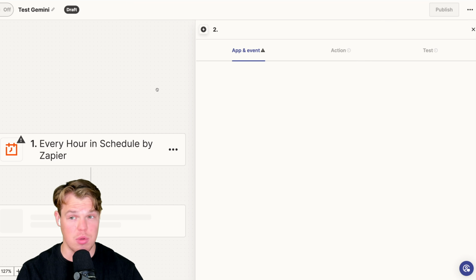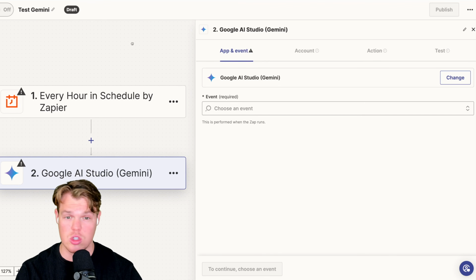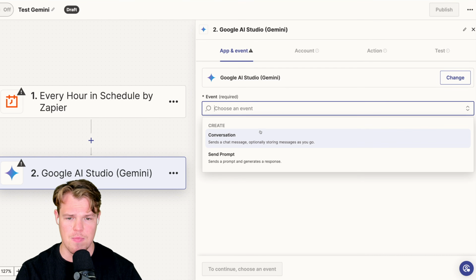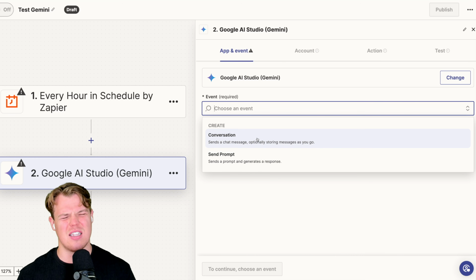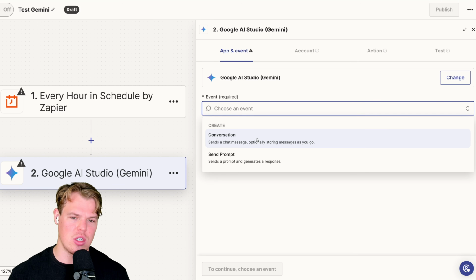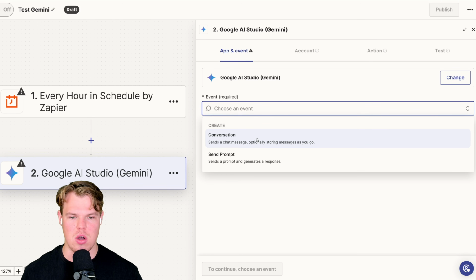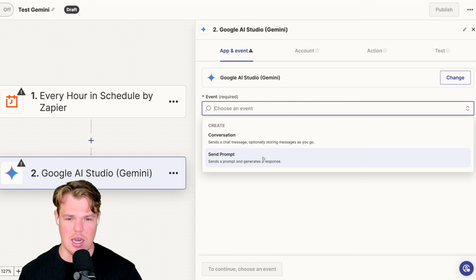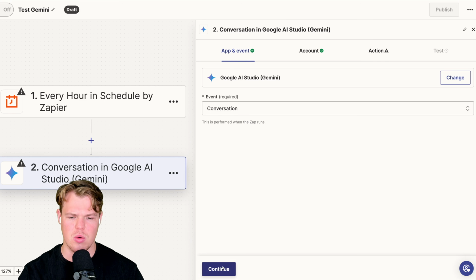And here we go. This is completely free, y'all. So we got to make sure we use the right model, though, so it is free. So I'm going to choose an event here. And we have two different events here. This is like the classic. This is what we saw when OpenAI first got integrated into Zapier. We got conversation or send a prompt to generate response. Let's do a conversation. We're going to continue here.